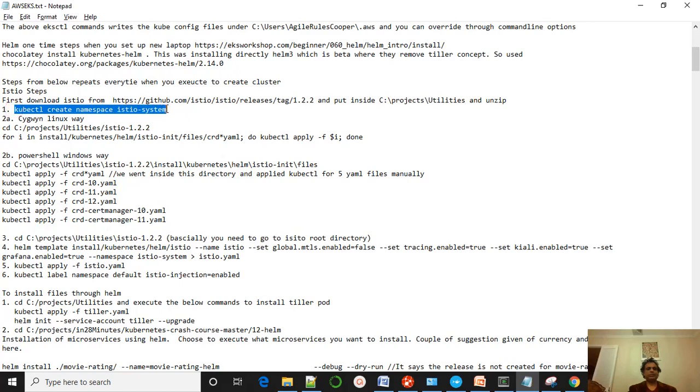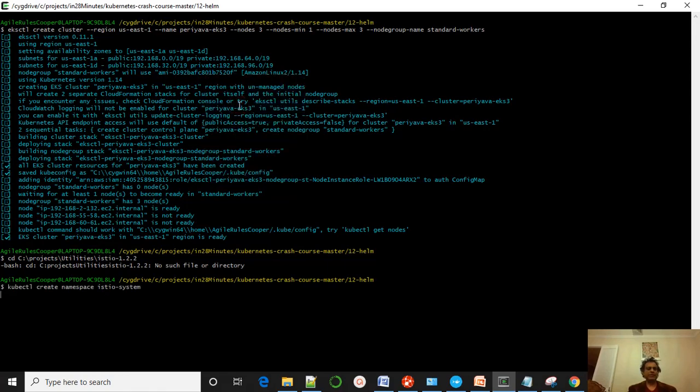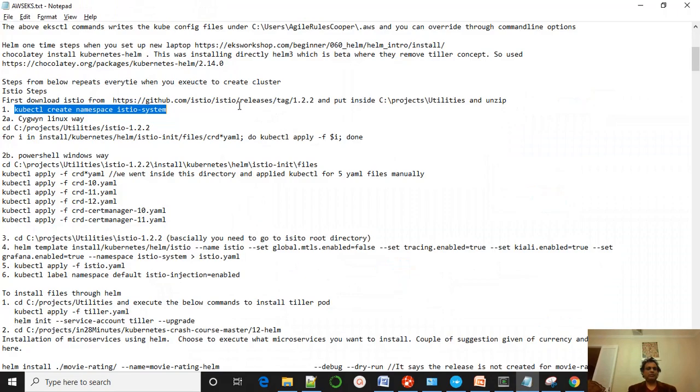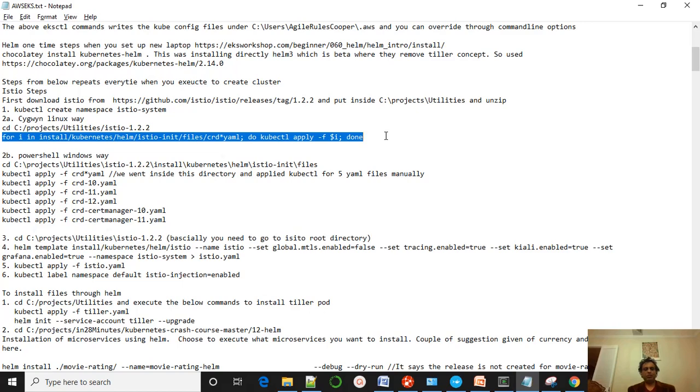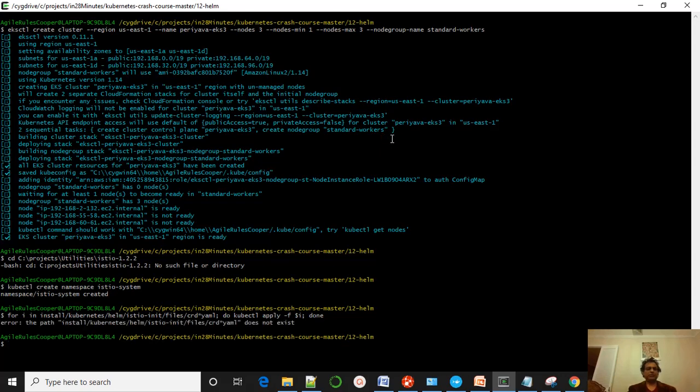So from here, I have both instructions of what to do for the PowerShell way as well as for the Cygwin way. Cygwin is really helpful because, for example, to execute these kinds of commands with a for loop in the Unix shell script way, I cannot do it on PowerShell easily.